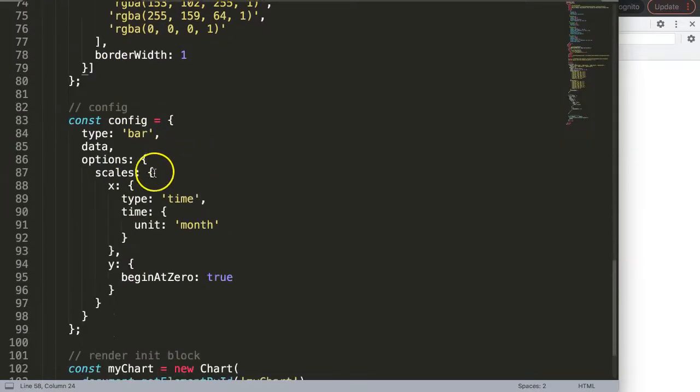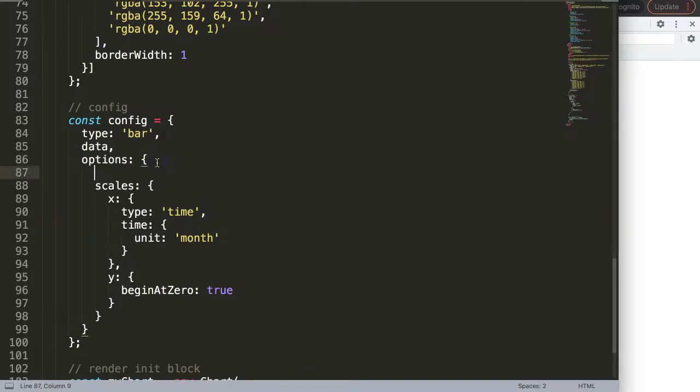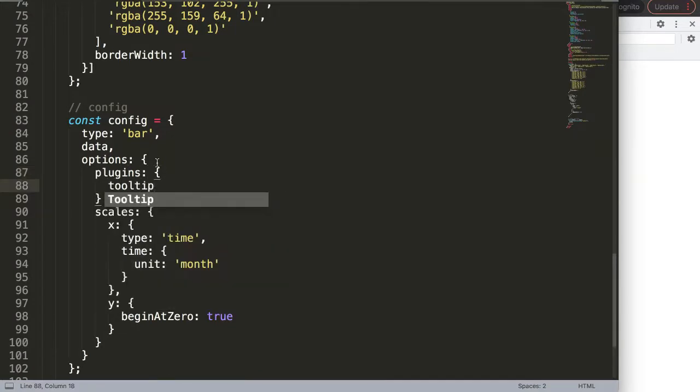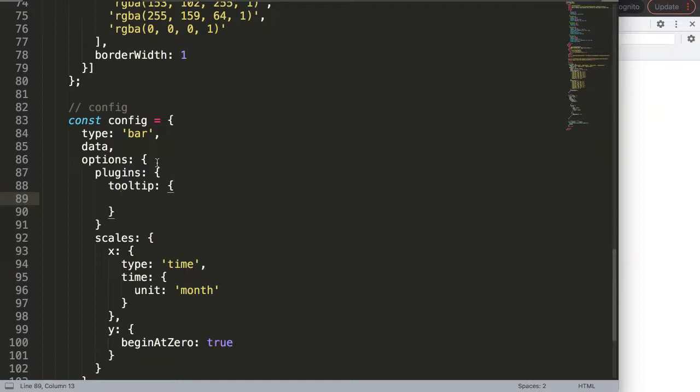So I'm going to scroll down here, and in the tooltip we're going to play around with one nice item. I'm going to say plugins, and I'm going to say tooltip. And in the tooltip, we're going to create callbacks.